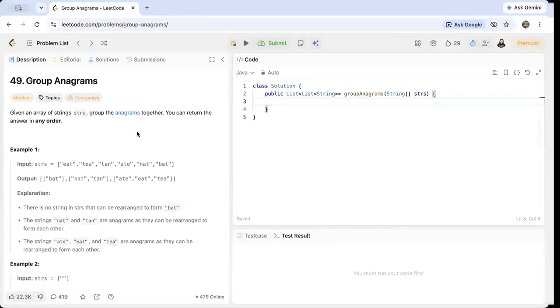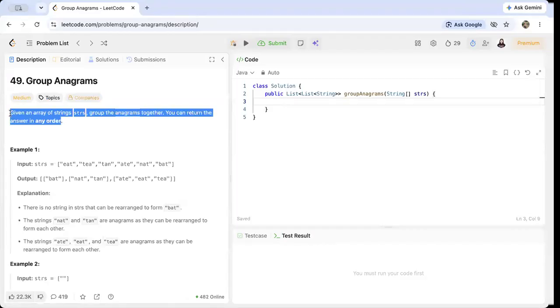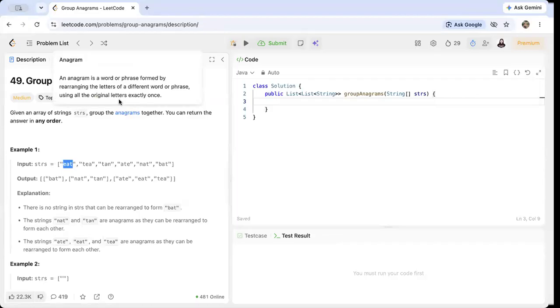Hey everyone, so we are going to solve this group anagrams question right now. The question says that we're given an array of strings and we have to group the anagrams together and return the answer in any order. So, what's an anagram basically? It's basically jumbled words.